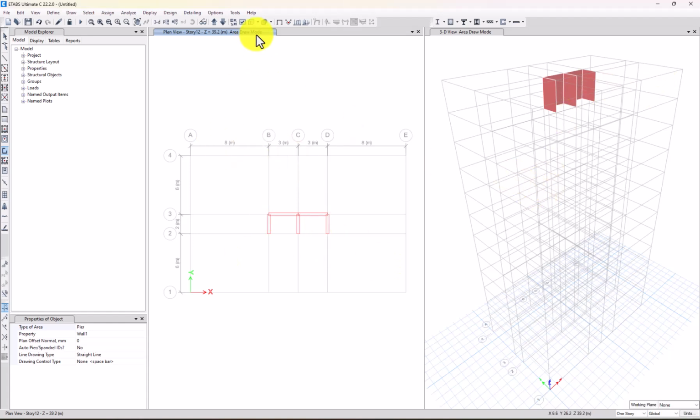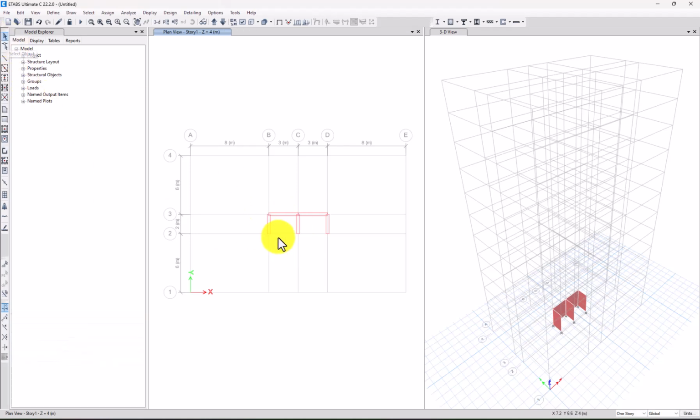Oh, I'm actually in floor 12, so I must use this one. Come back. Yeah, I'm going to go here, and it's the first floor. Now I'm going to try it. So this is it, and we are done with the first part of the shear wall.